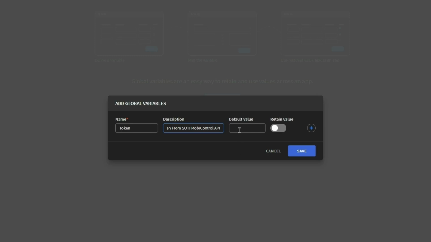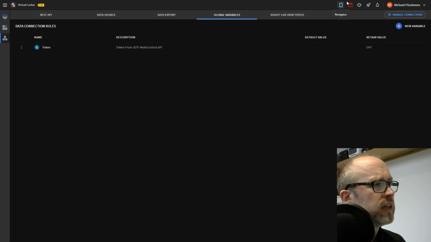I have the option for setting a default value or retaining the value even if the application is closed. Now, in our particular use case, I don't really need to make use of these, but if we were using this global variable to retain someone's name, regardless of whether they are in or out of the application, these features could be a benefit. For us, I'll click save, and now I can make a few changes to our already existing Blockly code so we can store our token for use elsewhere in the app.